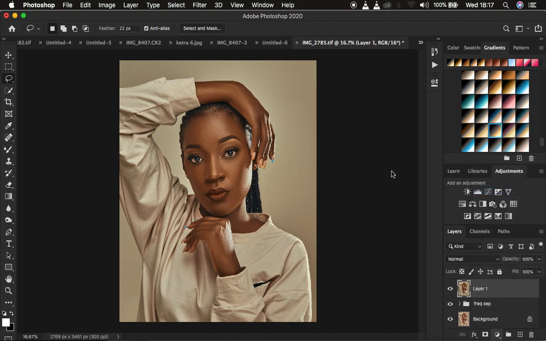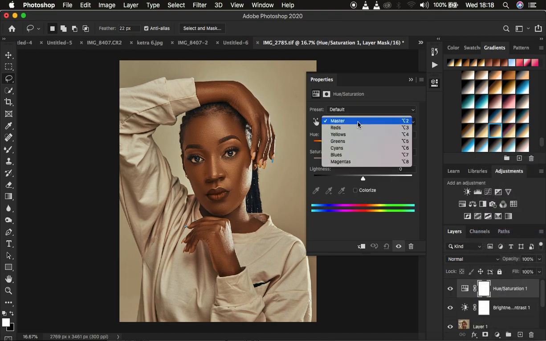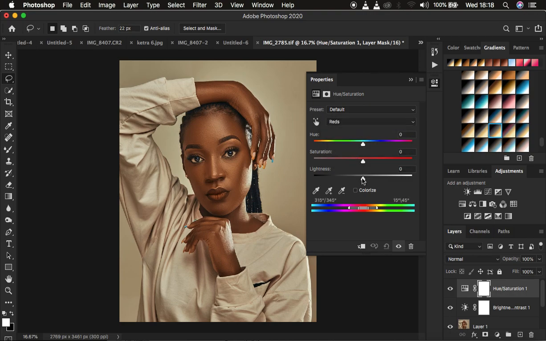So I'm just going to add contrast within Photoshop, and I'm going to come to my HSL panel to do color grading on the skin tone. So come under the master, and I'm just going to select the reds first of all, and simply turn down the lightness of the reds just like that. And that is going to get me a skin tone that I'm going to really fall in love with.